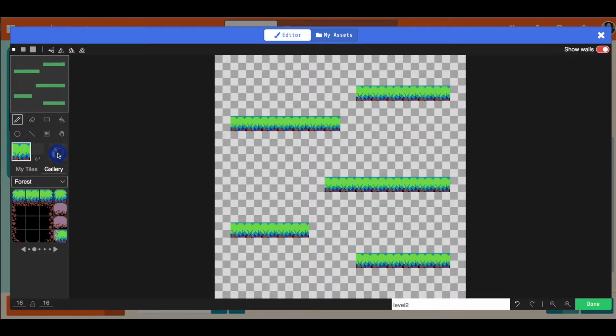Once you've built your platforms, you need to ensure that they are solid. In order to do this, we are going to press the Draw Walls button. You'll notice that the icon will turn red once it's selected. What you then need to do is click on the platforms that you've created. This will ensure that they are solidified, which means that your character can't jump through them. Do this for all of your platforms. Once you've completed your platforms, press Done.